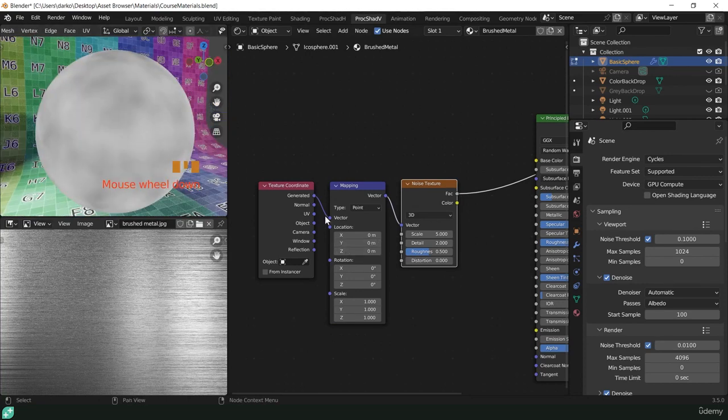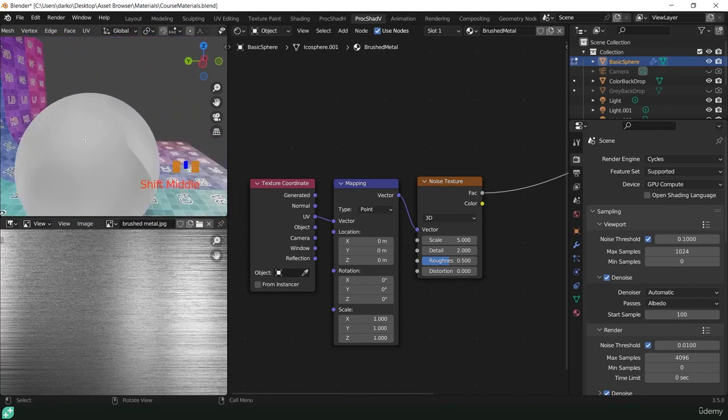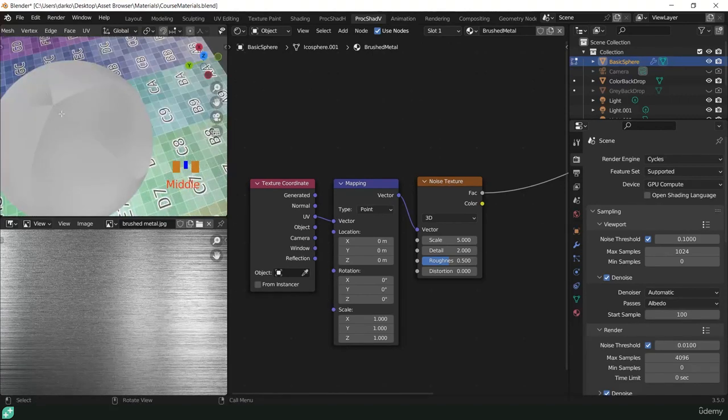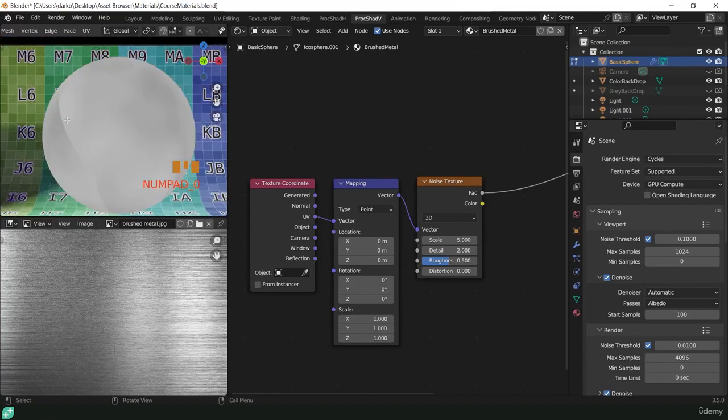Now let's have a look at those UVs. So by default we are set up with generated texture coordinates. Let's change that to UV, and immediately you can see that we have these seams on our object. If we look at it from a few different angles, you can see it's really apparent, especially on the top. Let's go back to our camera view.